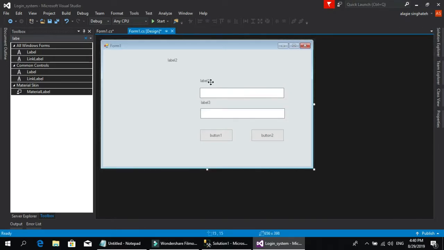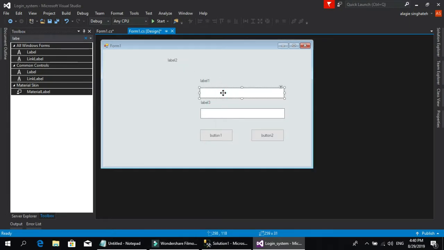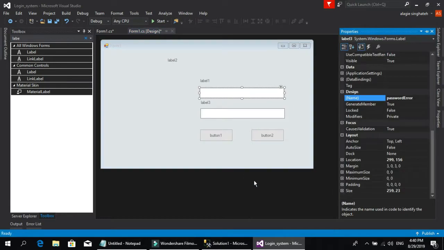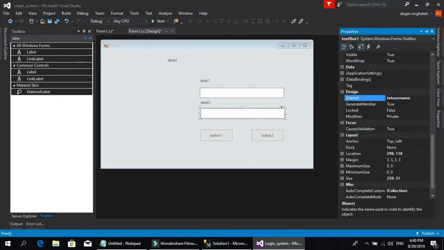So now we have our two labels with names, and now our text boxes. Now let's give them names. Just click your first text box, right click your mouse, properties, and the name will be txt username, like this. And you go to the next text box as well, right click it, properties, you go here, you say txt password, like this.